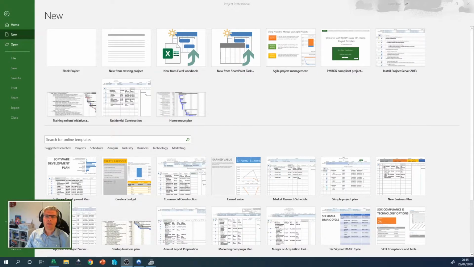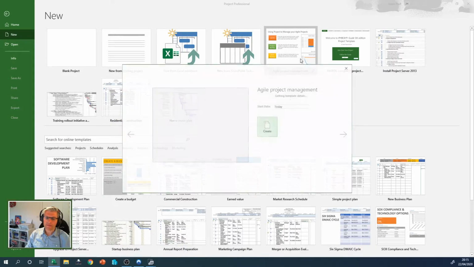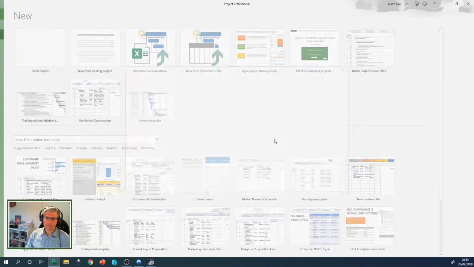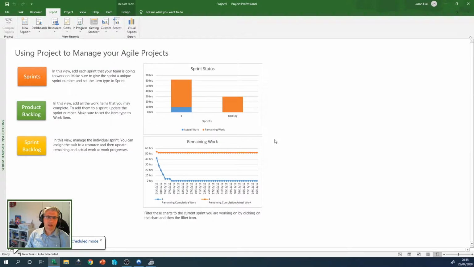I've just clicked on New and you can see the Backstage view here offers a number of templates, and we're going to select the Agile project management template. And we're just going to create with the start date of today. And there we've got our custom report that gives us three basic views onto the project, and a couple of summary reports here as well.